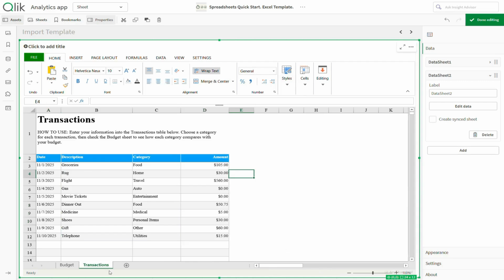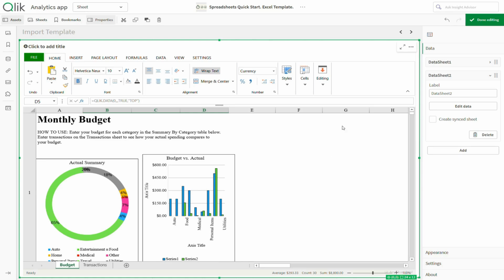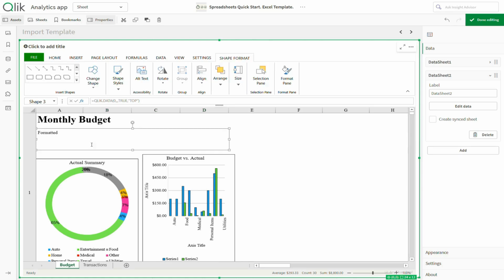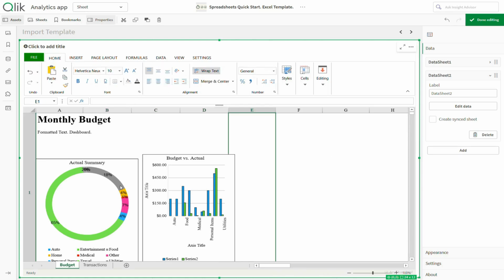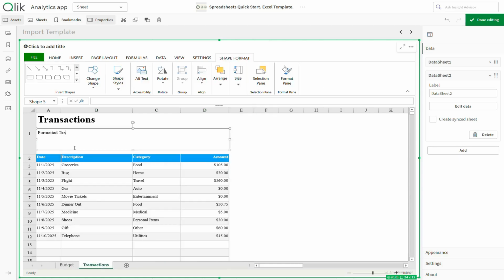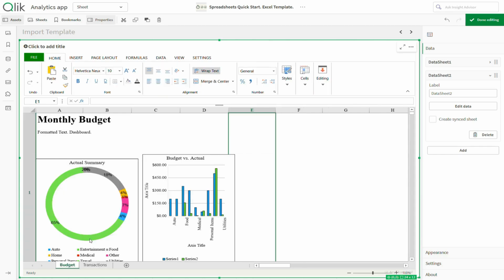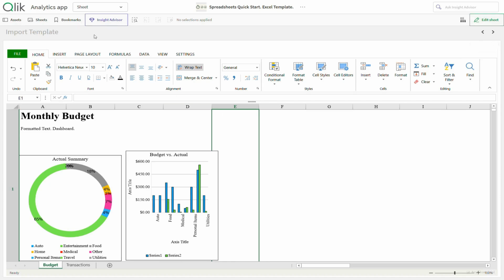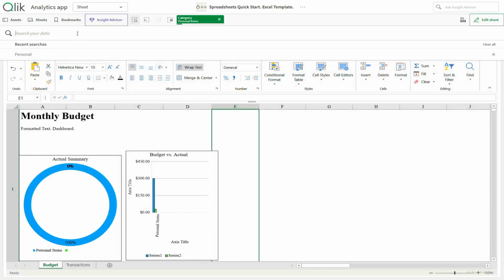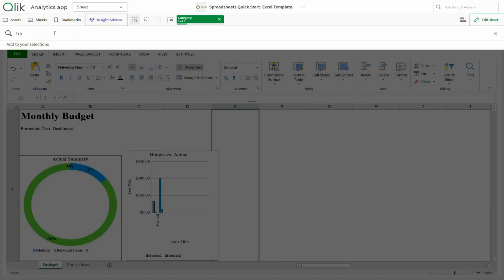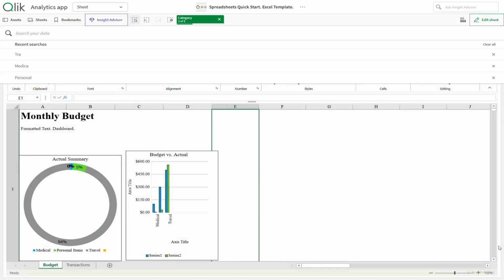Make any final formatting changes you need. In our case, we'll update the text field content. Finally, to showcase the power of Click's associative model, apply a few selections. You'll see the entire spreadsheet update in real time, as it stays fully connected to your Click data model.